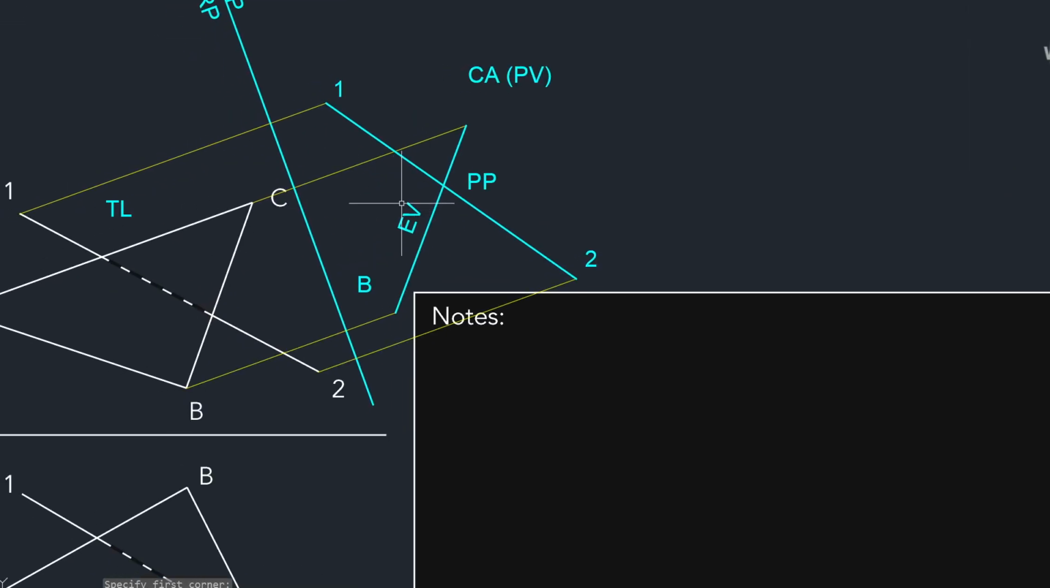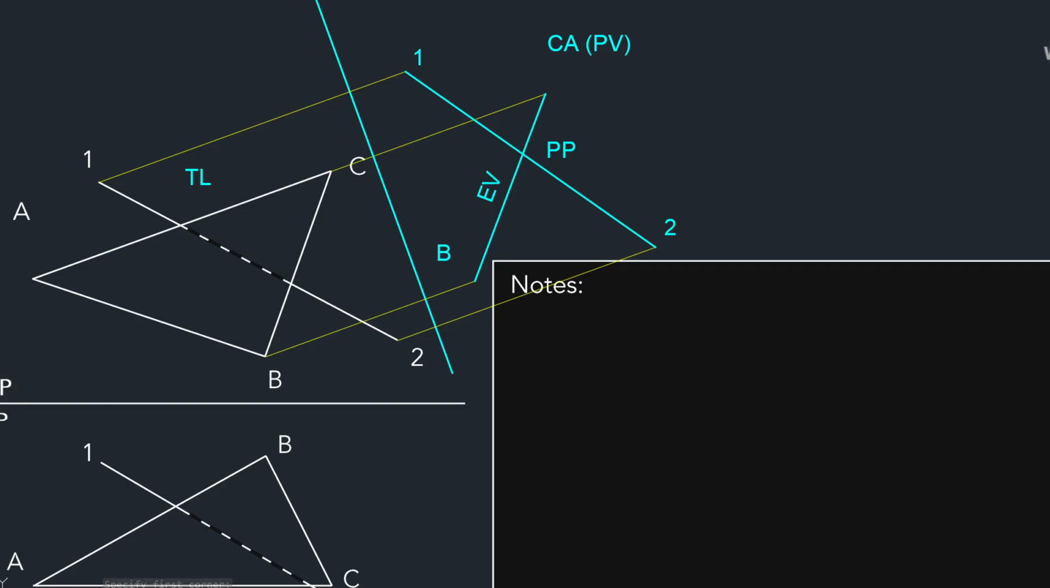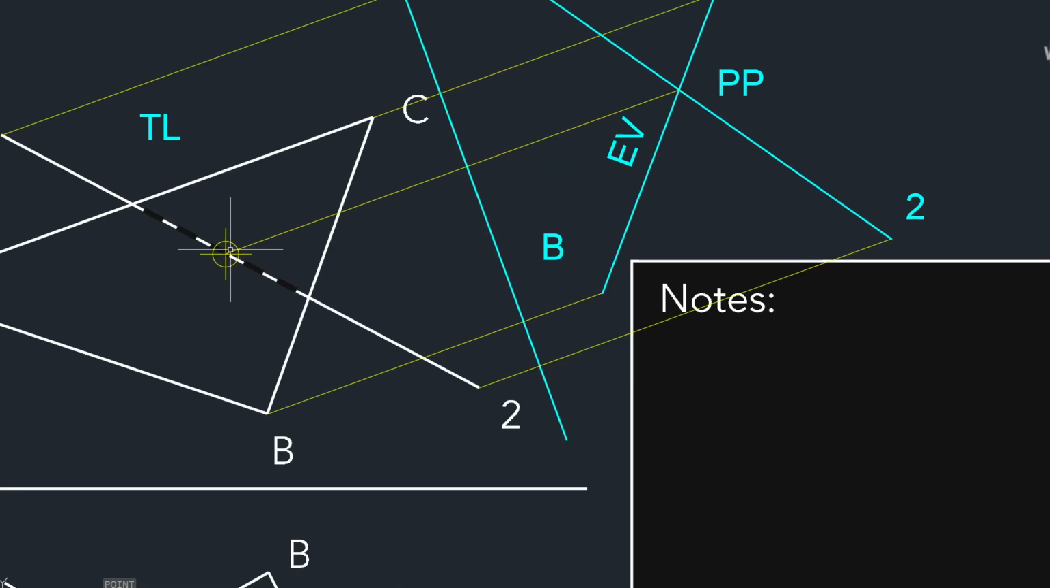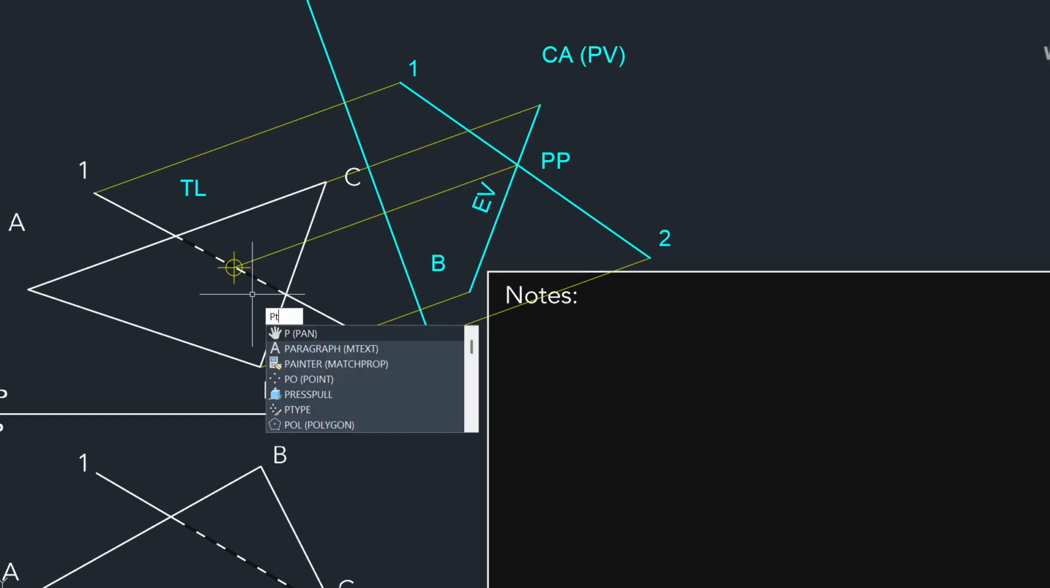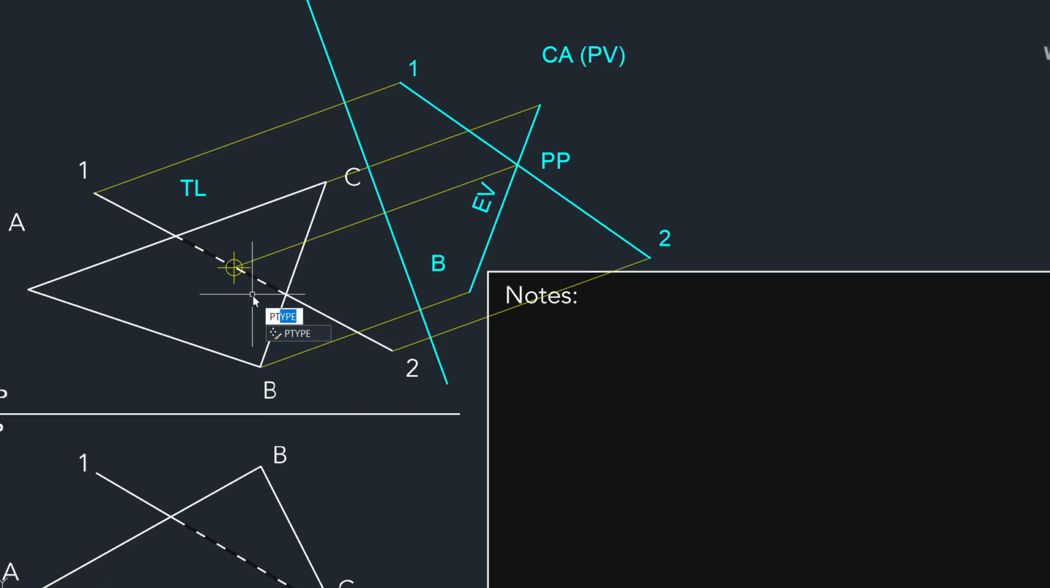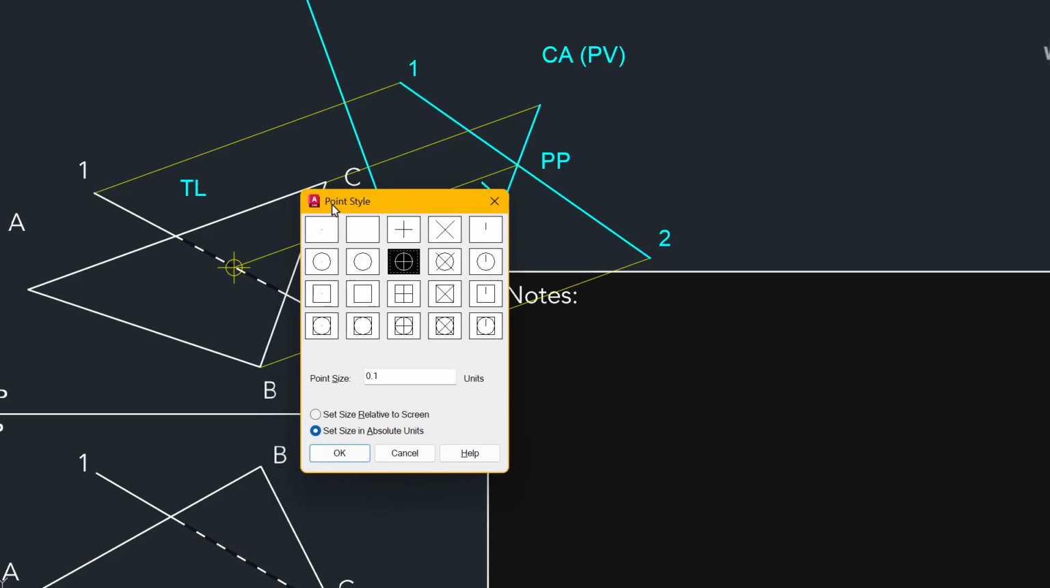So to find the location of the piercing point, we just have to project it backwards, no? Onto the given views. So we project it here. That's our piercing point. And let's mark our piercing point with a point dito. And we can change the P type, no? So we just type in P type. Thus it opens the point style menu.